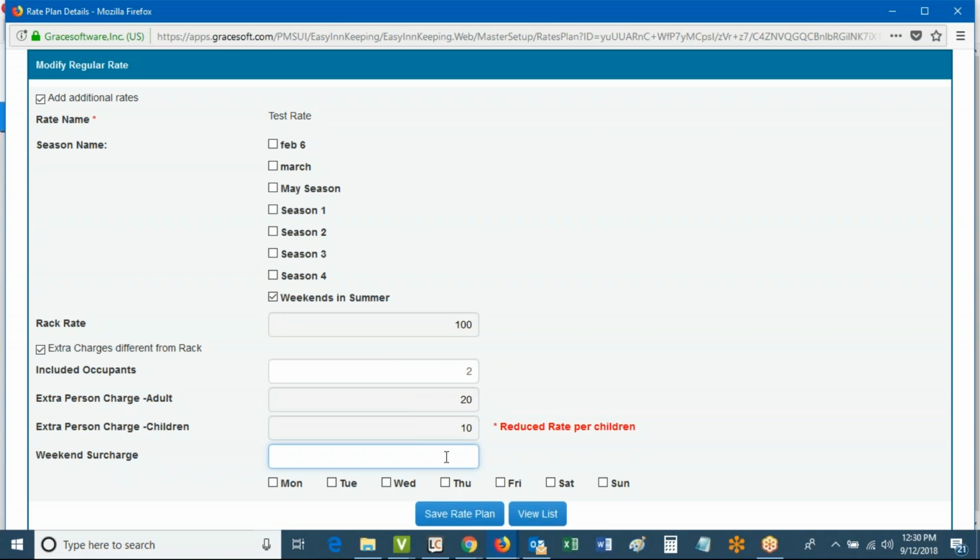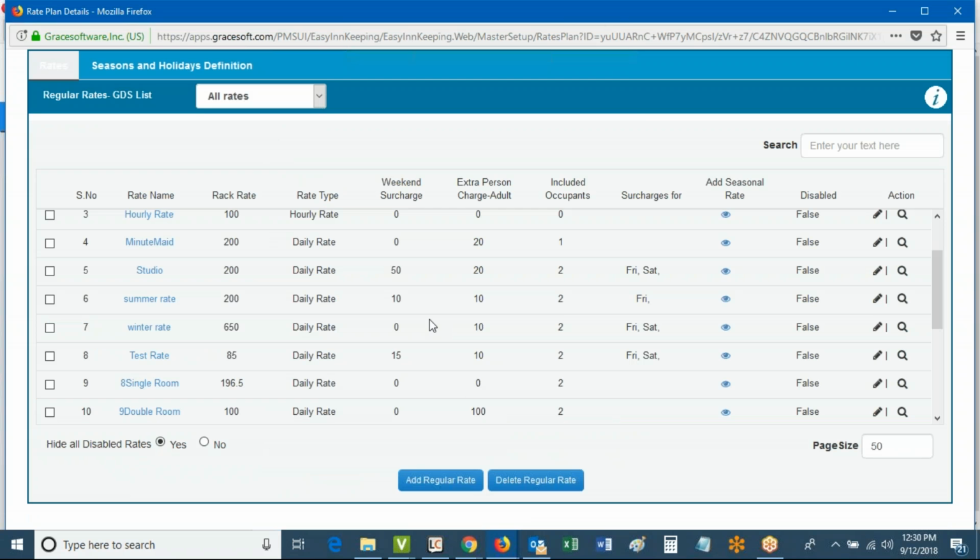And we'll say a $30 weekend surcharge this time for Friday and Saturday. Save rate plan. Now, to view the seasonal rates that we've just created, or any other seasonal rates for that matter, we click the magnifying glass to the far right of our test rate.